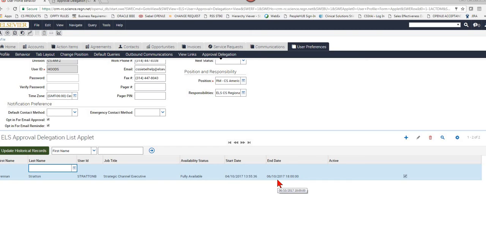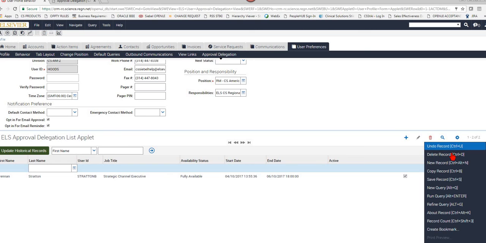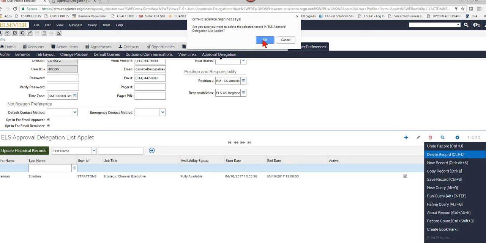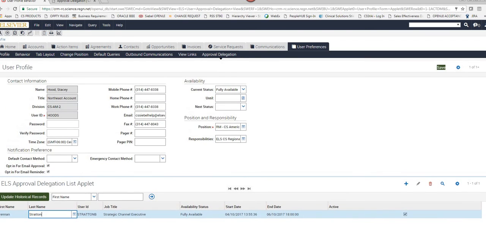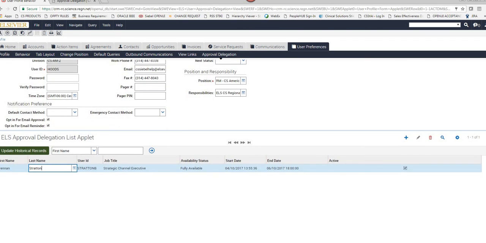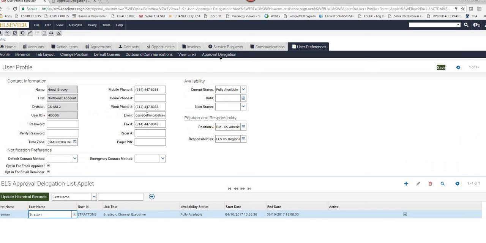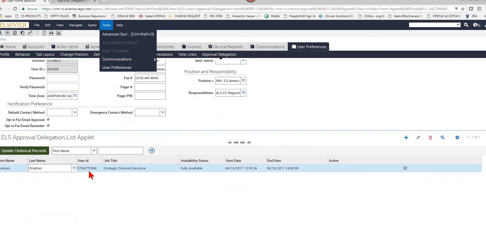And I don't think you'd want to have 2 or 3 people trying to approve the same agreements. That sounds like a nightmare in a database. So just keep that in mind. So I'm going to go ahead and just delete that. I don't have to worry about cleaning this up because this is a test database. So that's really the basics of how you do it. You just, again, tools, user preferences, approval delegation, select your person, and go from there.